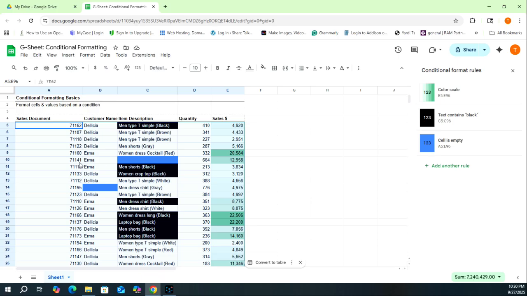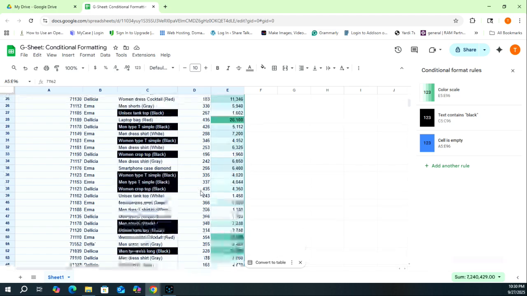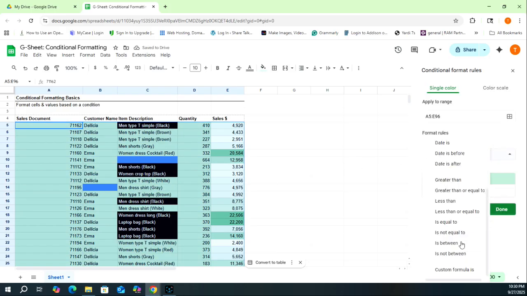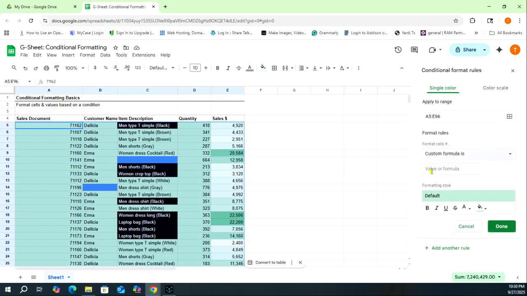We can also highlight an entire row based on information in another cell. So I want to highlight all my rows if the quantity in that row is less than, let's say, 300. Add another rule that applies to the entire table, and go to custom formula. Enter this formula: equals D5 greater than 300.